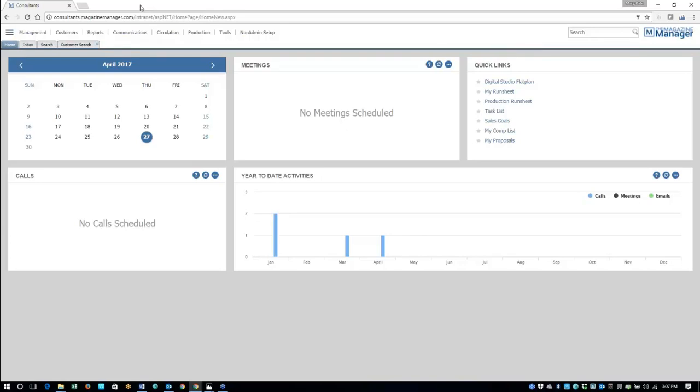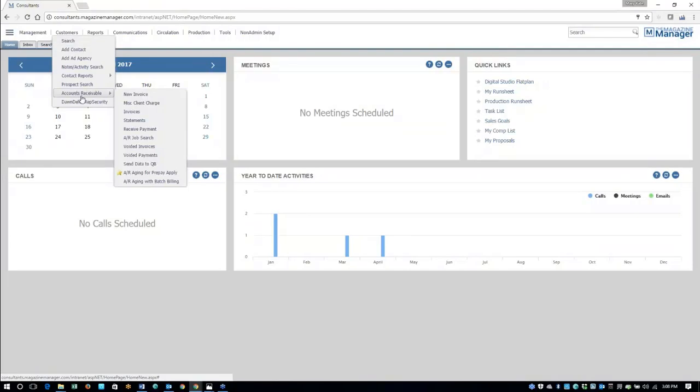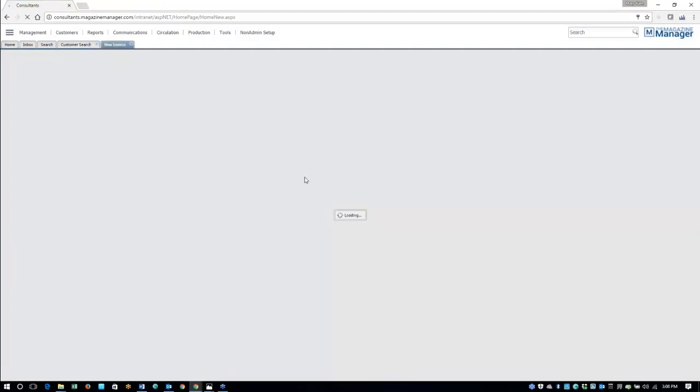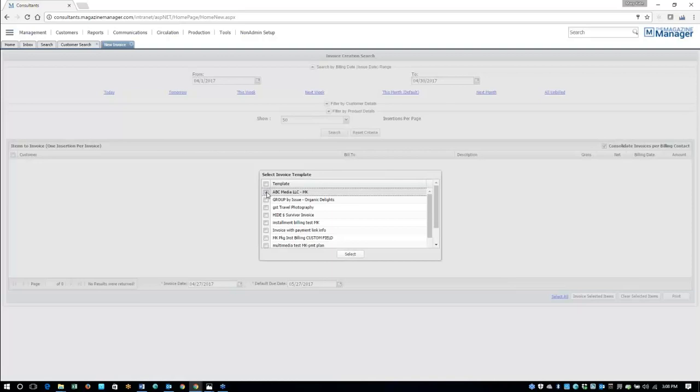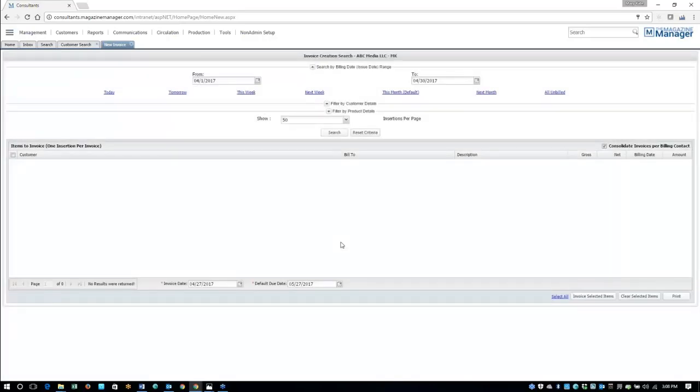First thing I'm going to do when we start talking about our accounts receivable information is go into the invoice creation screen. We're going to do a quick review there. I'm going to go to Customers, Accounts Receivable, New Invoice. And the first thing it's going to prompt me to do is select my template, which I'm going to do. And I wanted to point out a very important aspect of this page for you to look at. You will see in the right-hand corner of the page an option to consolidate invoices for billing contact and a checkbox. You can check, you can uncheck that.